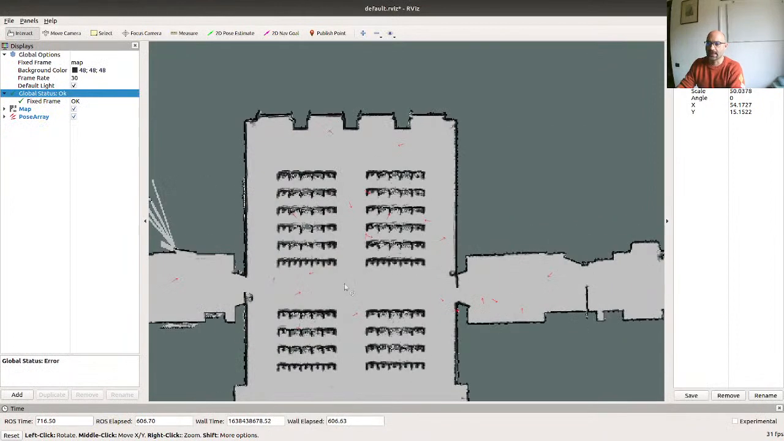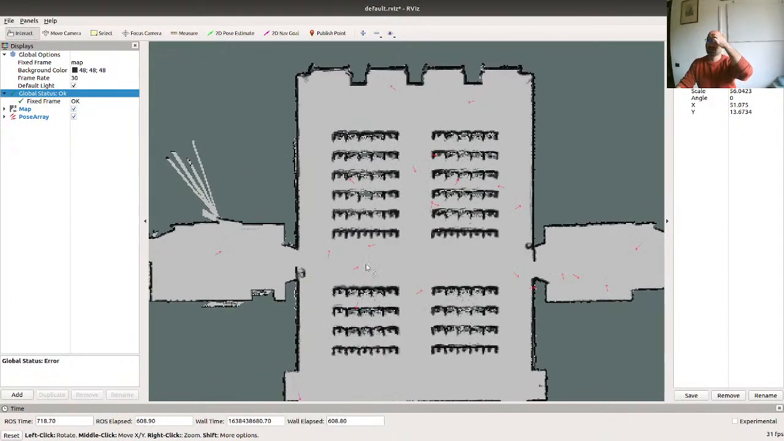And now you see the particles in the game. So this is the hypothesis of the robot position. Okay, that was the mistake. I didn't enable the particles on the display. If you do so, no, this is not enough. You could set a 2D pose estimate of the robot. But you say, how do I figure out that the position is correct?